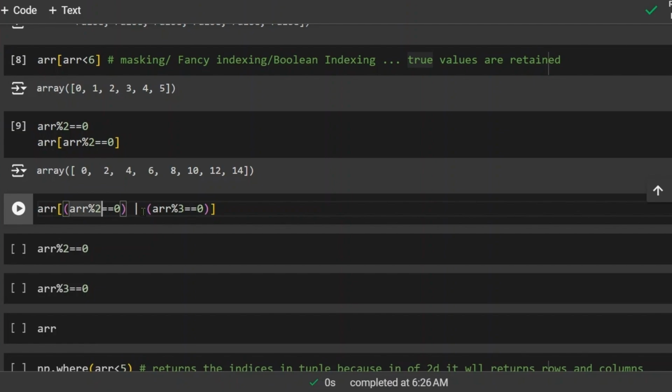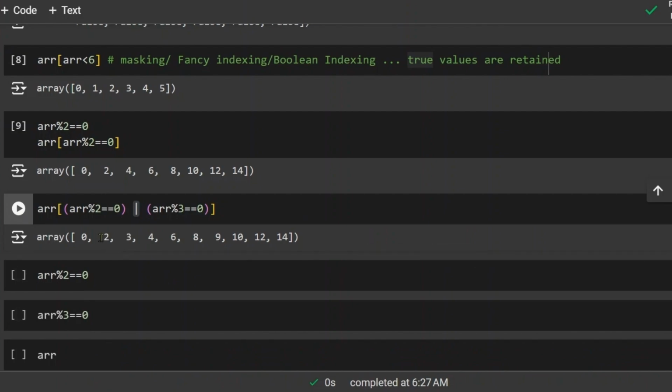And what we are trying to return is an or condition. If you have a look at it carefully, I'm using bitwise or and not the and/or operations that we normally use. The reason is whatever combination of conditions I'm verifying is nothing but a Boolean array. That's why I'm using a bitwise operator. So you would get a result of all the numbers which are completely divisible by 2 or are divisible by 3.